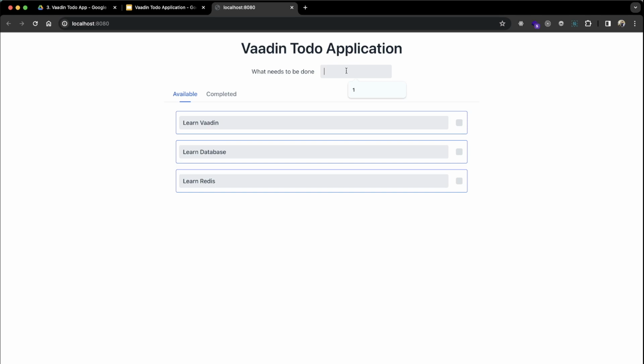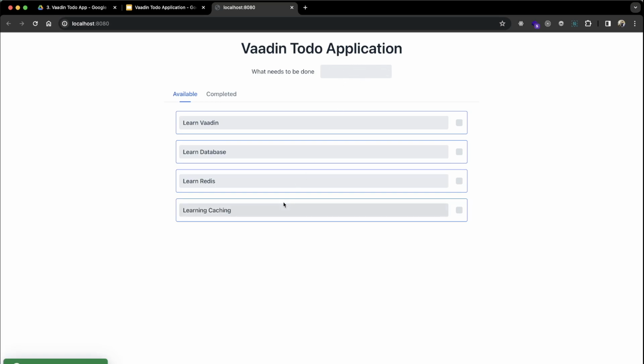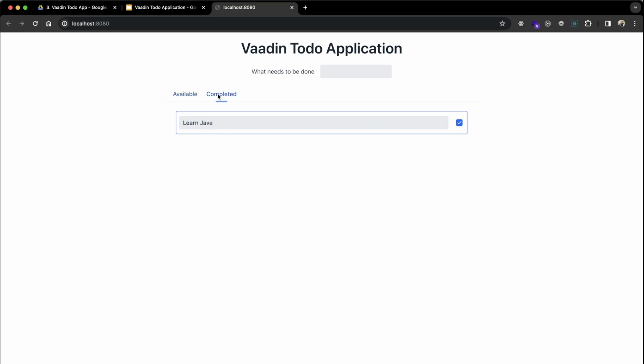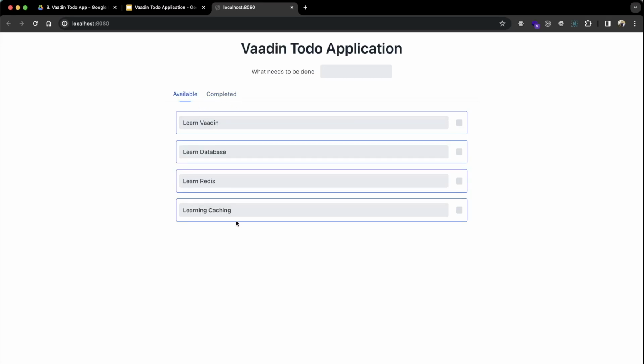For example, learning caching. Once we press enter, it will be inserted into the available panel. And the task in here will be moved into the completed panel if we check that the task is already completed.